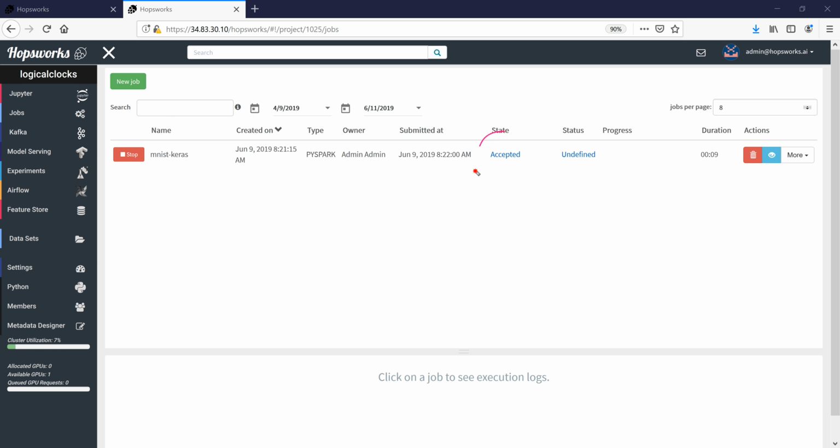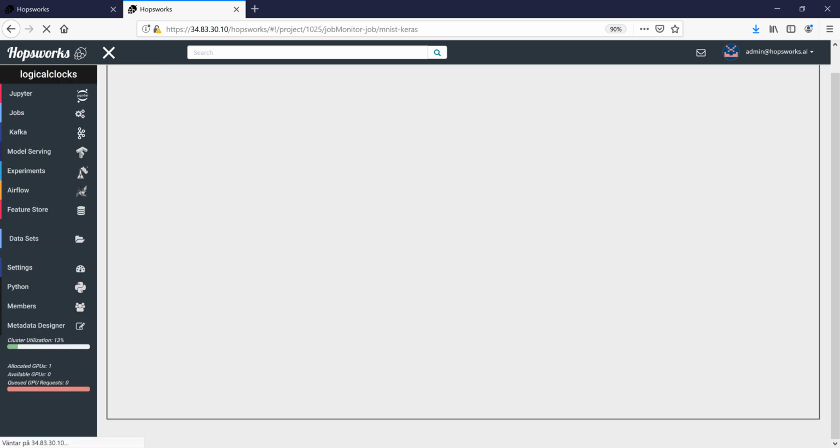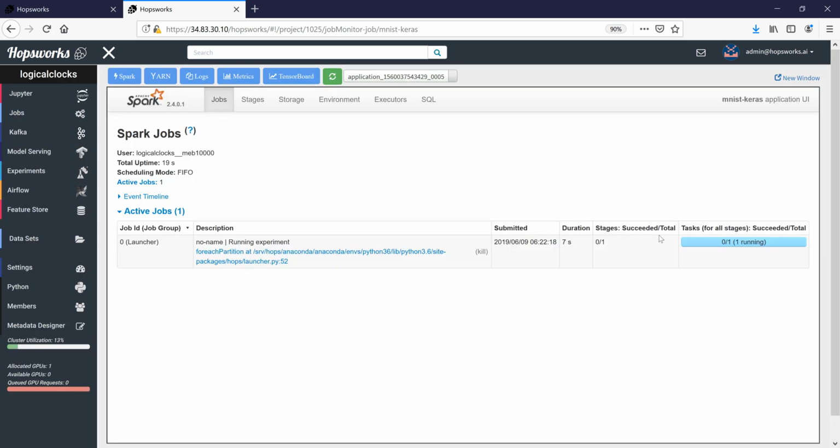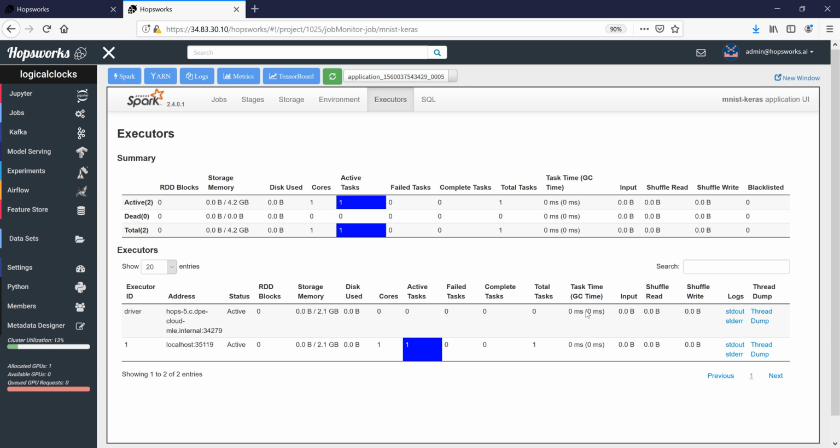We can see its state is accepted, and it should soon transition to running, which it has. And now we'll look at it as it's running. It runs very quickly, I believe, so we better get in here quickly. We click on the blue button. We're in the Spark user interface. So now we'll go to the executors tab. There's a TensorBoard up and running, you can see as well, and it's active and running.